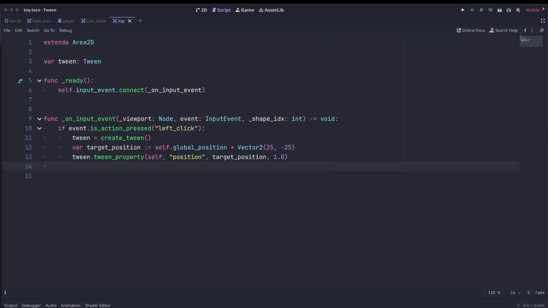Let's start with a very basic example. We're creating a simple tween animation that moves an object when clicked. First, we declare a tween variable at the class level so we can reference it throughout our script. When the Area 2D is clicked, we create a new tween with createTween method. We calculate a new position that's 25 pixels to the right and 25 pixels up from our current global position.